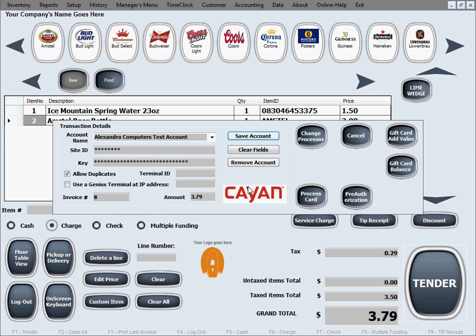Next time we want to charge something, just select Charge, Tender. This menu pops up, and all you gotta do is process card. Click Process Card, swipe the card, and you're done. So you'll see how that looks right now.